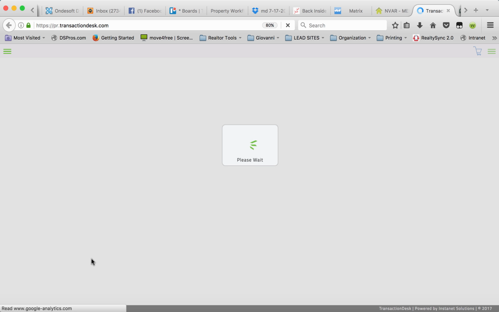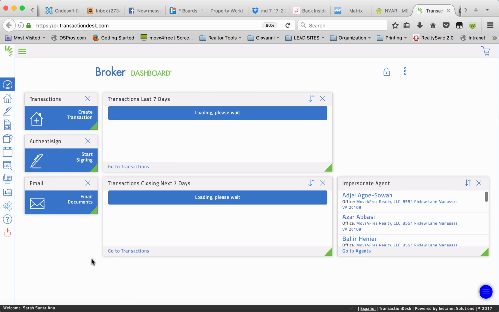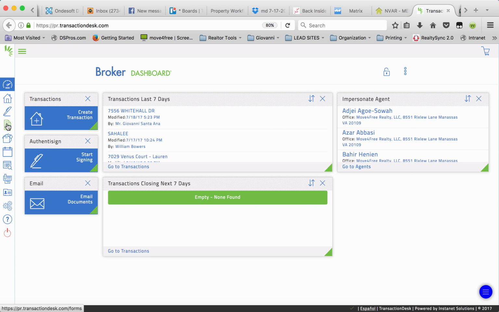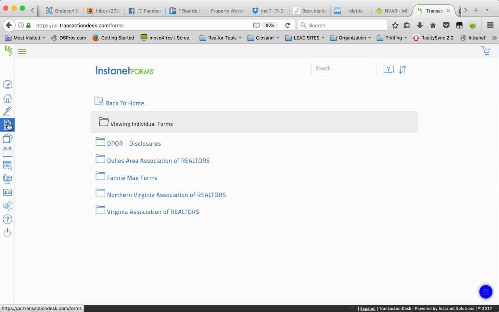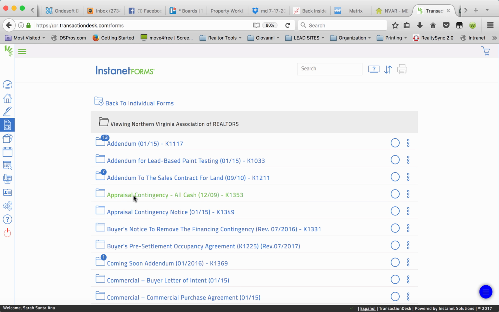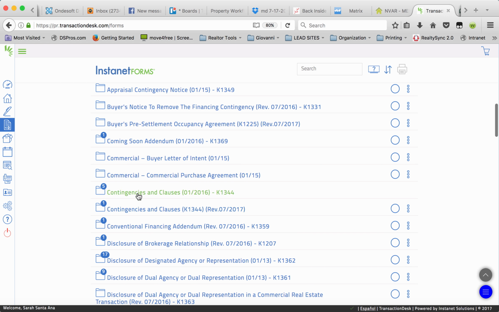All right, now click on your forms. Make sure you go to the actual forms themselves. Remember, the pen is for AuthentiSign, which if you already have a form already typed up, maybe you're receiving an offer, you're going to use this one. If not, you're going to be using this one. All right, let's go to Northern Virginia Association of Realtors. Now you're going to scroll down to your contingencies and clauses, and you know what the interesting thing is? Look at right here. The last one was 116. This one was 717. This is the one I want right here.